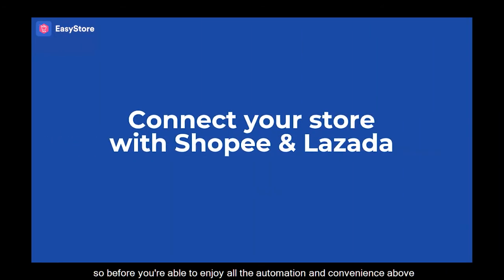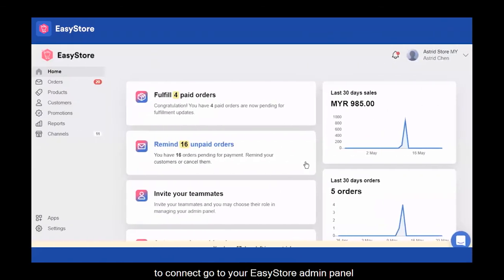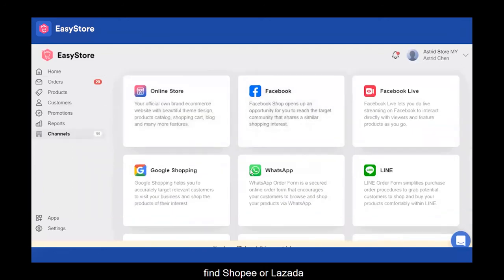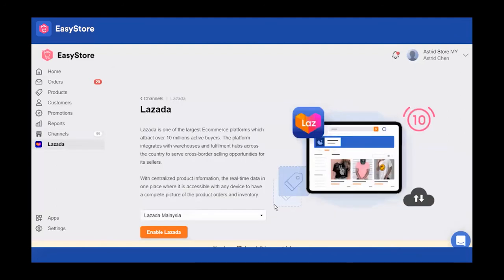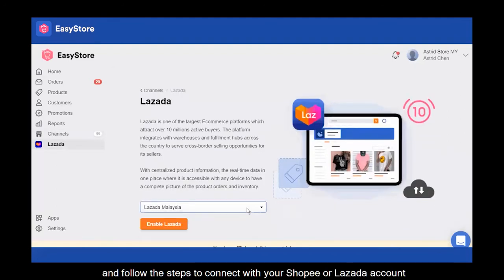So, before you are able to enjoy all the automation and convenience above, you will first need to connect your store with Shopee and Lazada. To connect, go to your Easy Store admin panel, Channels, find Shopee or Lazada, click on it, and follow the steps to connect with your Shopee or Lazada account.